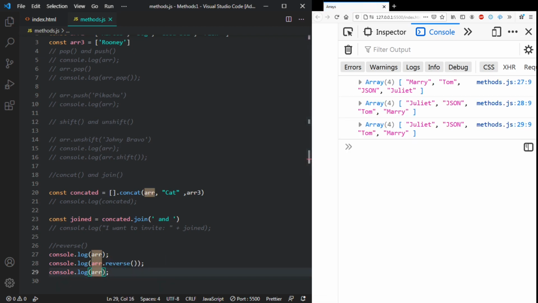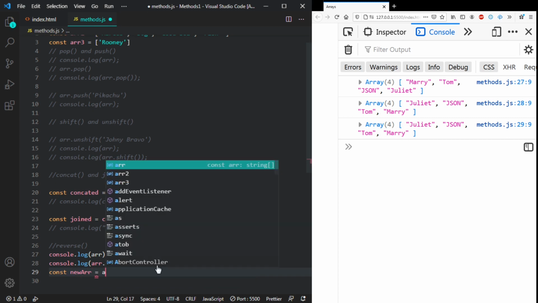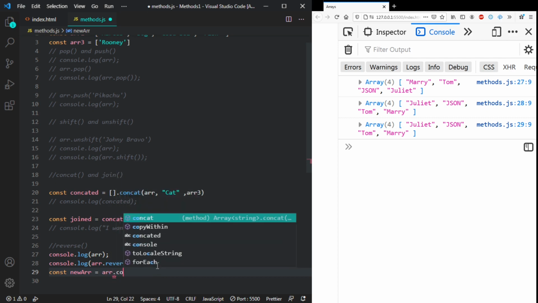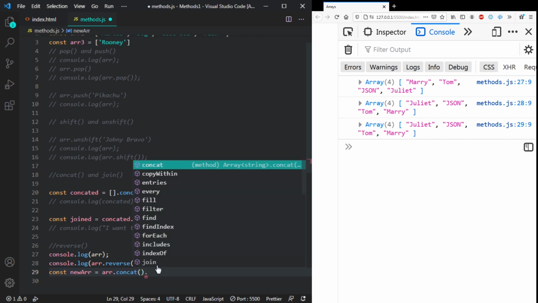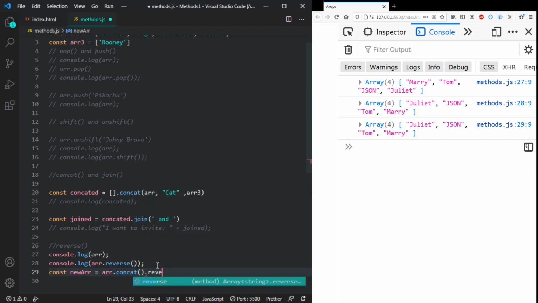As you can see, it is modified, but there's a way to keep our original array as we want it, and we do it by using the concat method. And we use concat without any parameters, so we will create a copy of our array. So let's assign it const, for example, new array, to array.concat. So concat without parameters, and we do reverse.